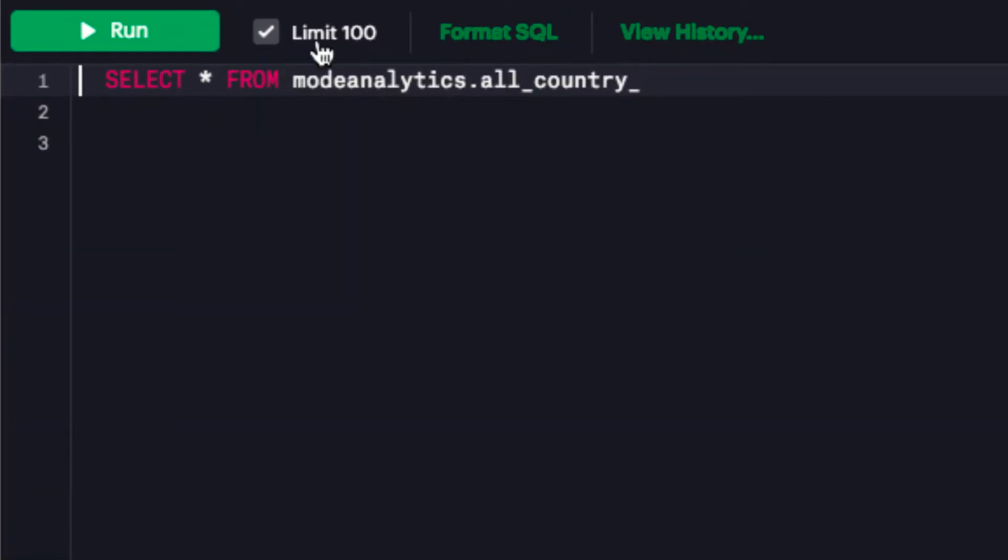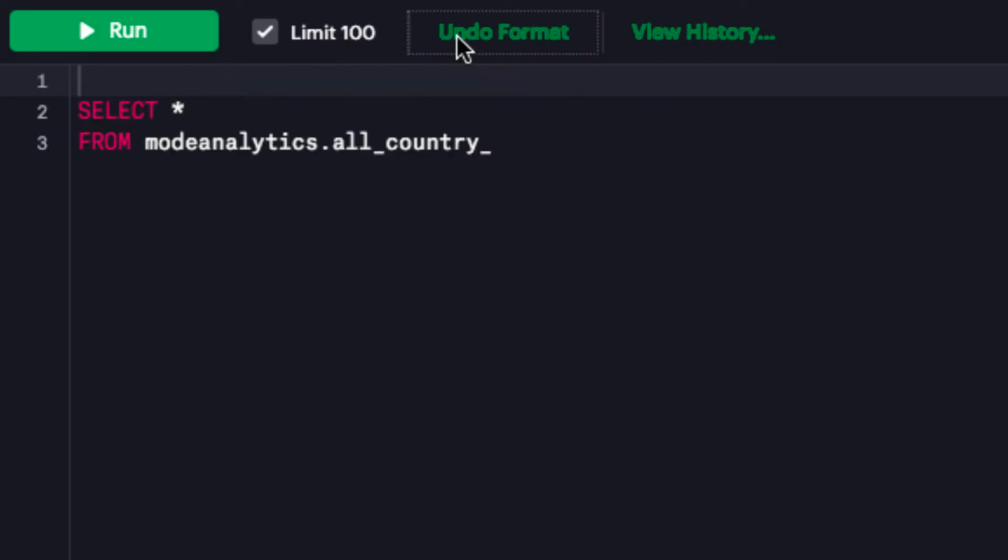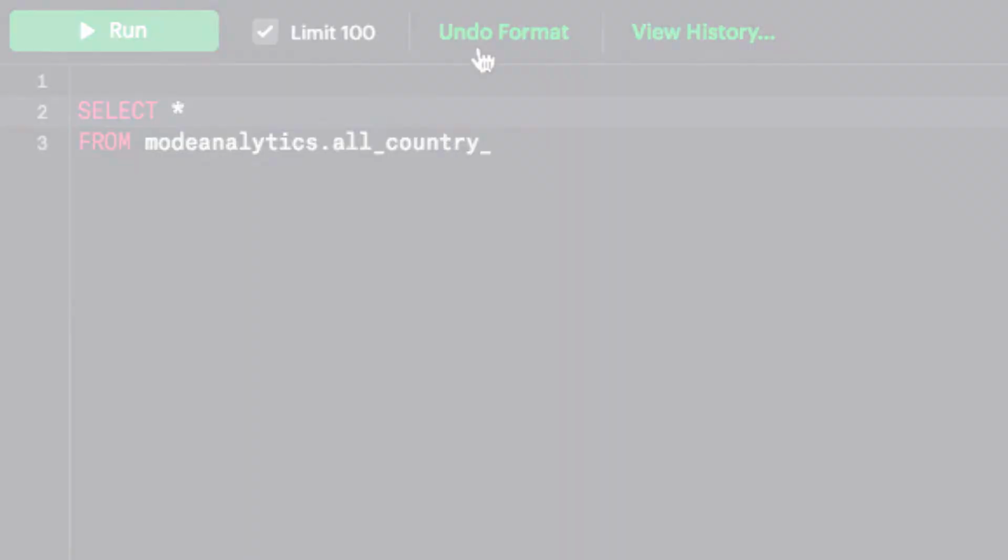Limit 100 is checked by default, which automatically appends limit 100 to your query, returning no more than 100 rows in the result set below. Use the Format SQL button to automatically indent and format your SQL code. Toggle it off at any point to remove the styling.